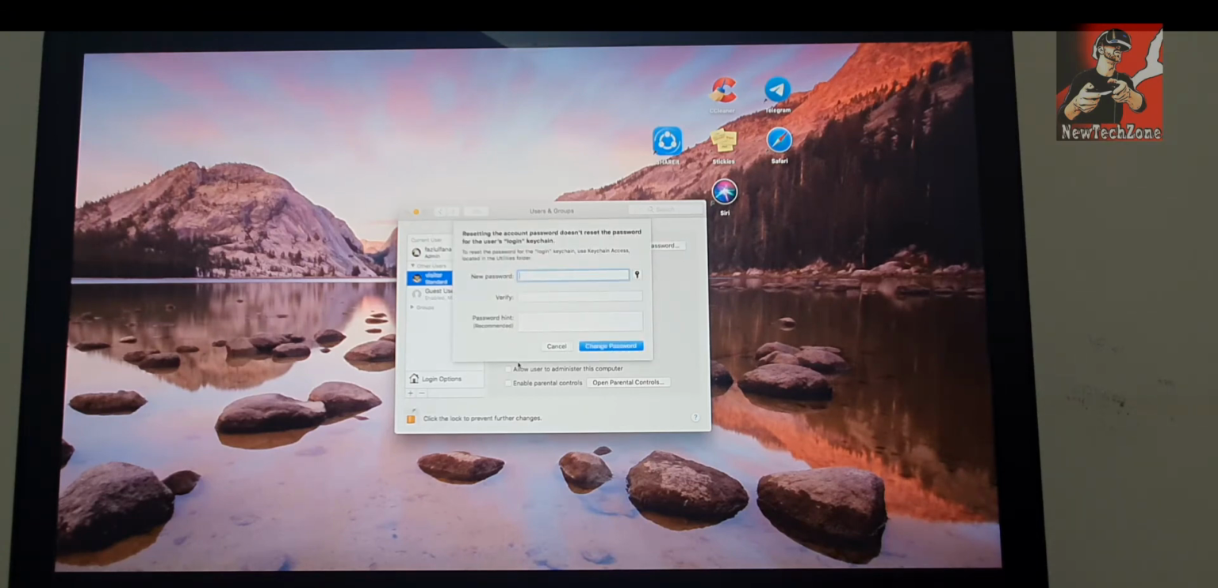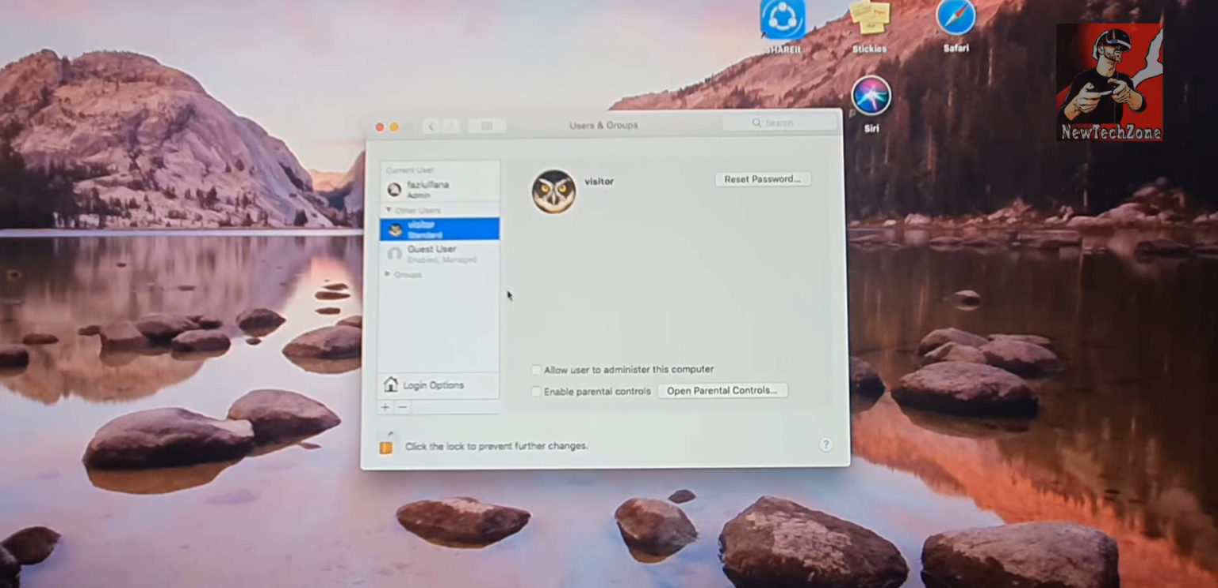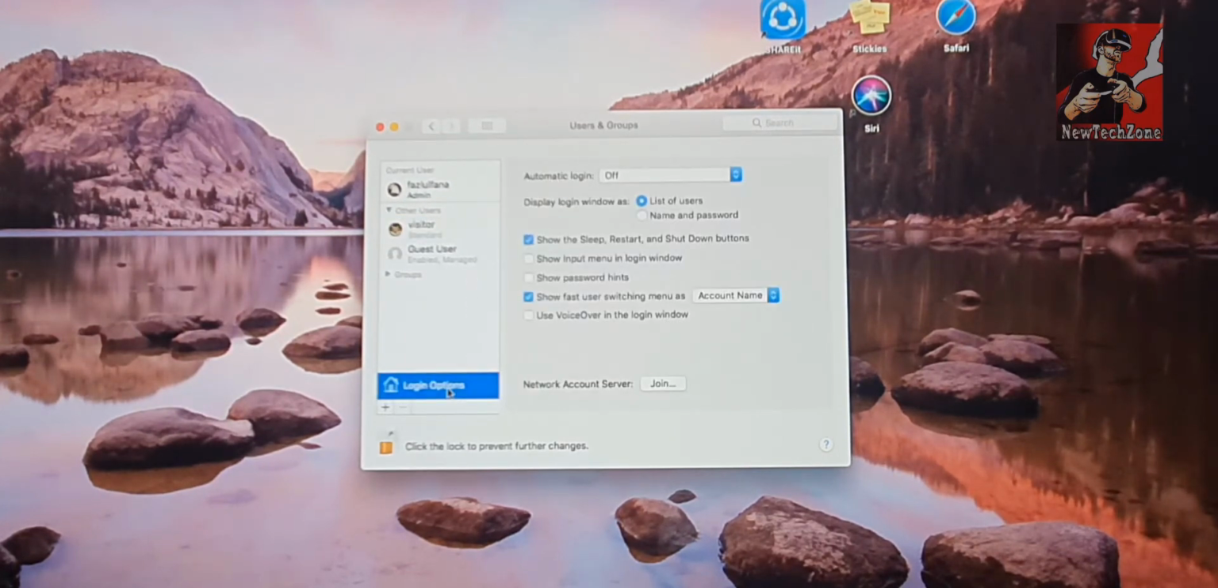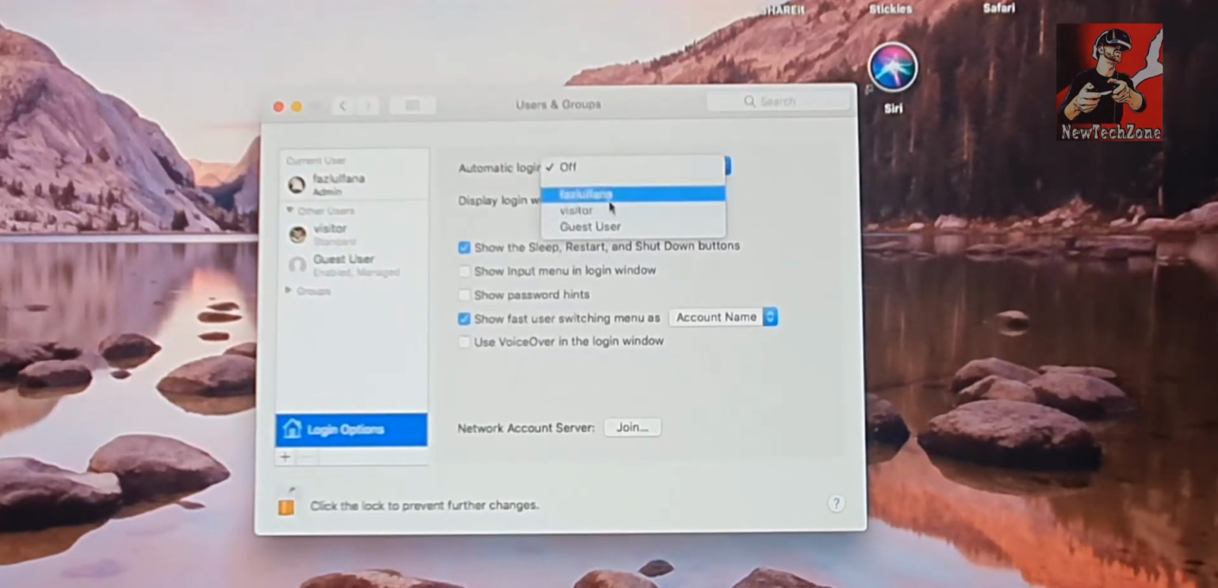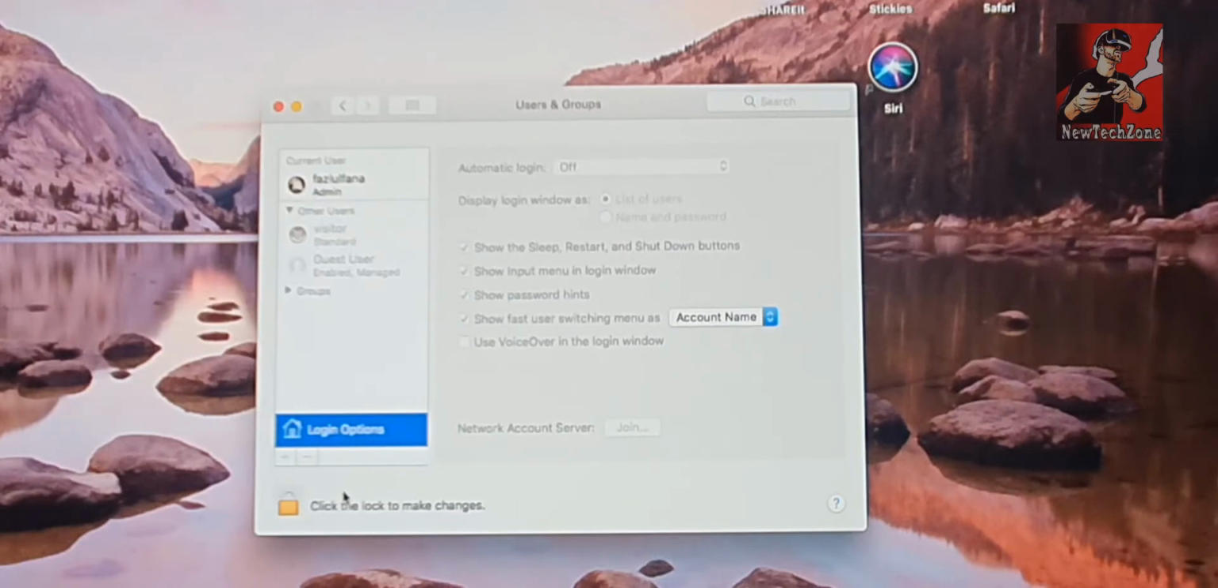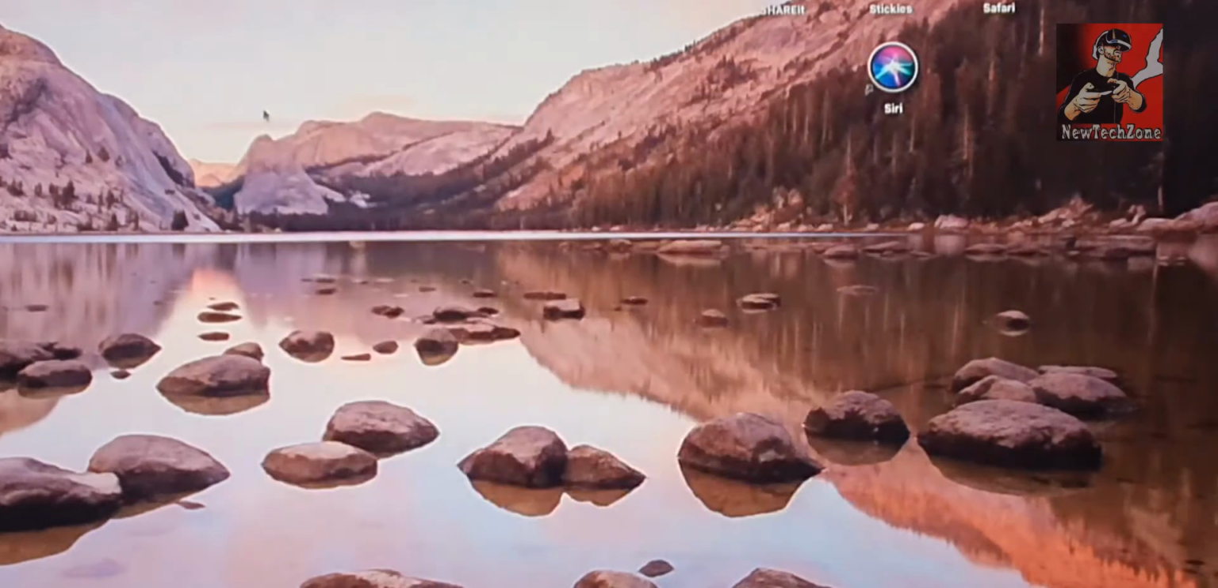If you want to reset the password, simply click reset password and do the settings. If I want to do some more settings, I have to click login options, and here you can find automatic login options. If you don't want to enable all the user accounts on your lock screen, you can simply turn any specific account off or on here. Also you can click show password hints, or enable show input menu in login window and everything.